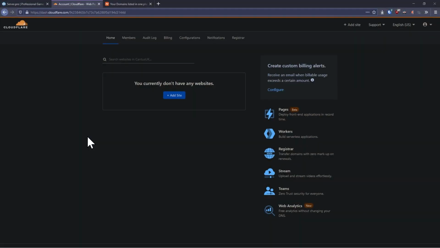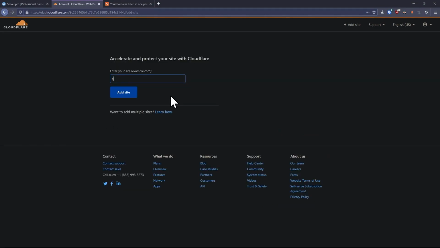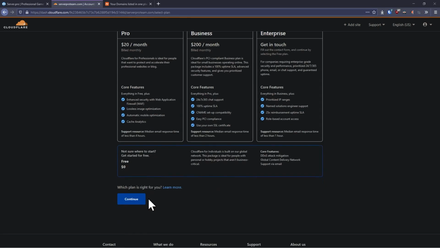Now that we've got a domain name and an account over at Cloudflare, we need to change our name servers to those provided by Cloudflare. Firstly, we need to add the domain that we just purchased to our Cloudflare account. Let's head over to cloudflare.com and log in, then click the Add a Site button, enter your domain, select the free plan, and click Continue.